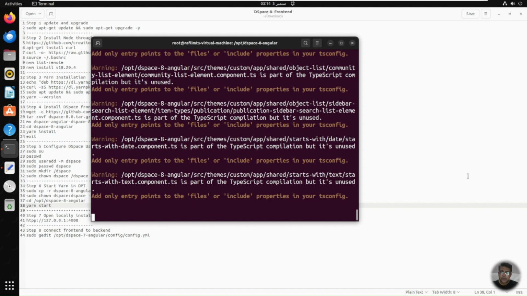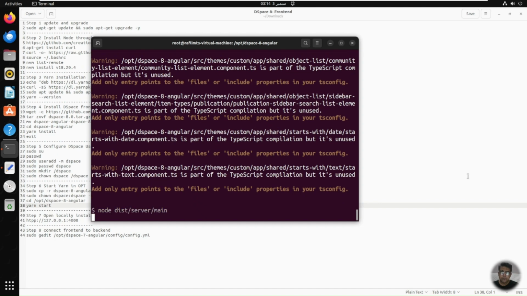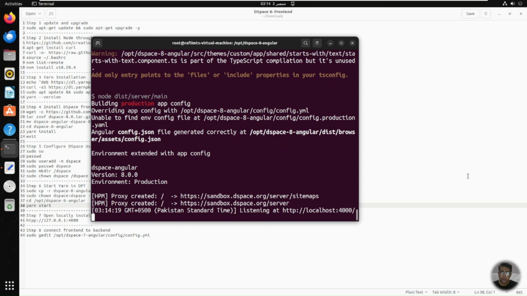Okay, so it's still in process. And now it has created the proxy for localhost, and there you can see localhost colon 4000 for the Angular, I mean the user interface. And then there you can see this is the backend, sandbox.dspace.org/server. That is for the backend, and our backend is connected with the front end.